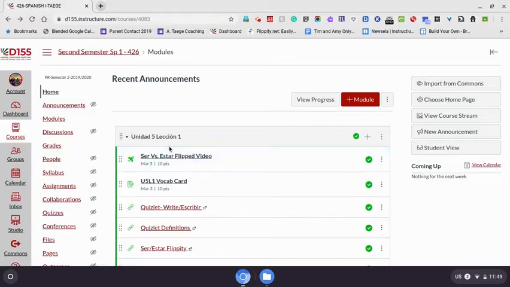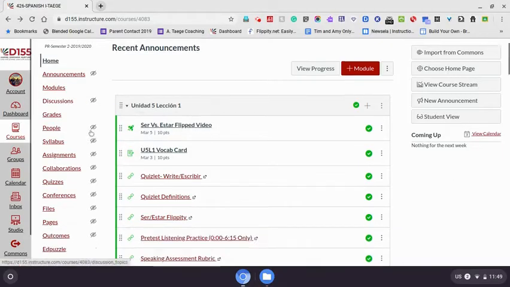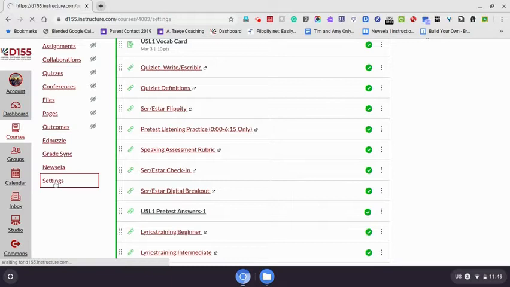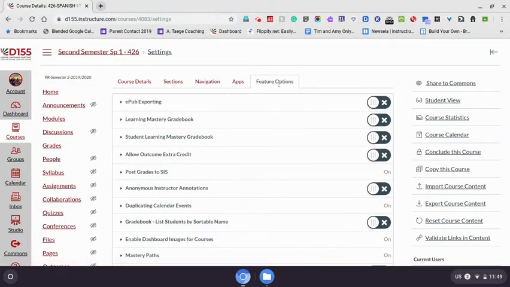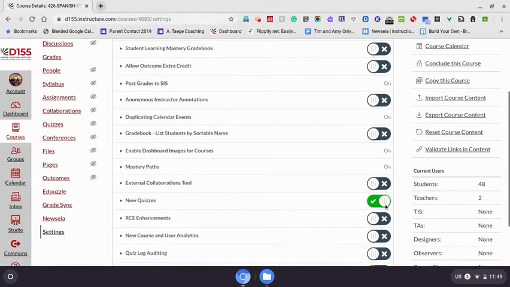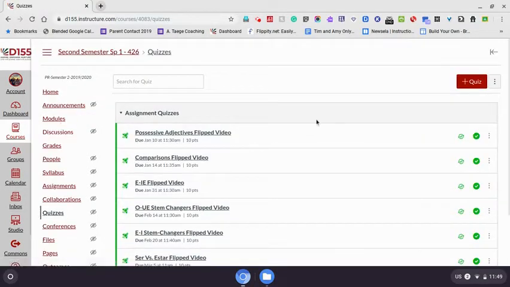This tutorial is going to walk you through how to make a quiz on Canvas. The first thing you'll need to do is go to Settings, make sure you're in Feature Options, and turn New Quizzes on. Then you can go to Quizzes and start creating your quiz.